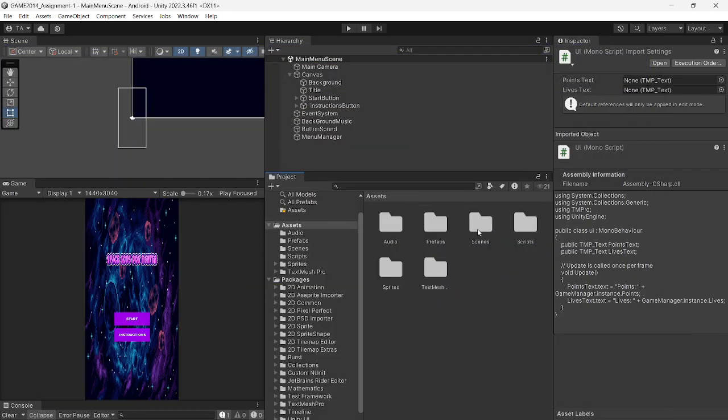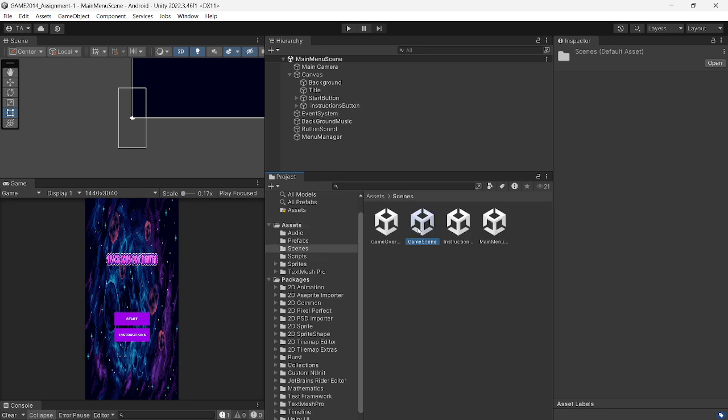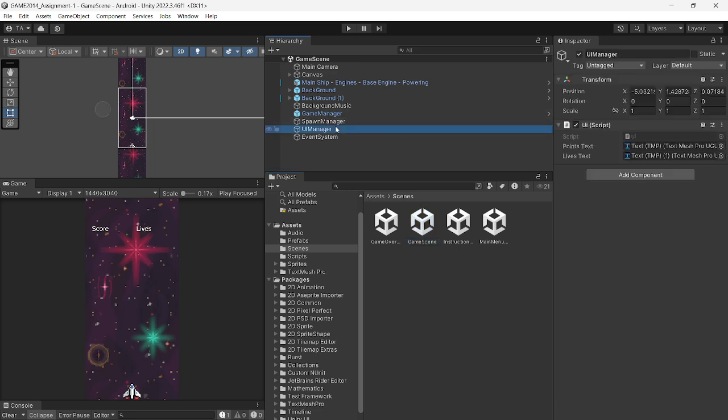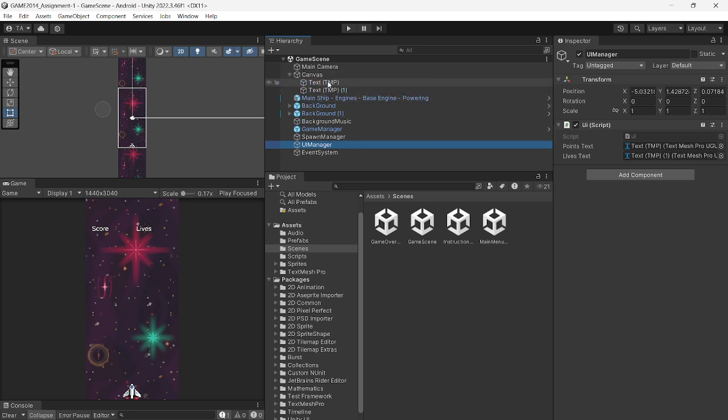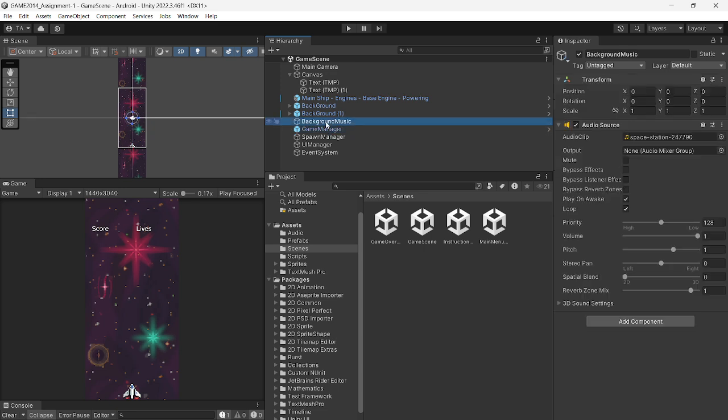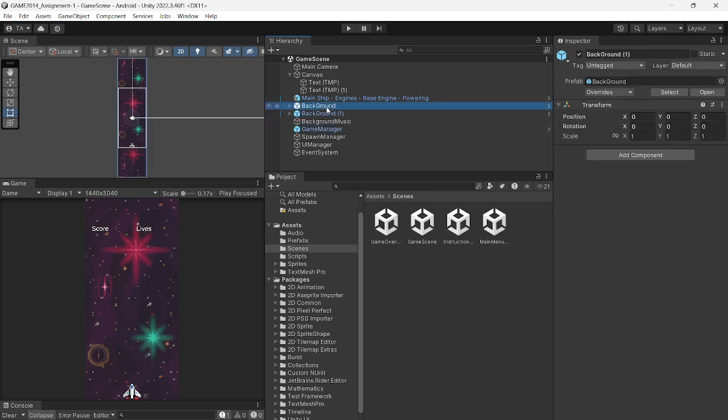So let's go to the game scene. We can go through all of these. So we have our UI manager here, which is just taking our text elements here on the canvas. And then we have our spawn manager, which just spawns our enemy. Our game manager, background music, and then our two backgrounds, which just scroll one after the other.